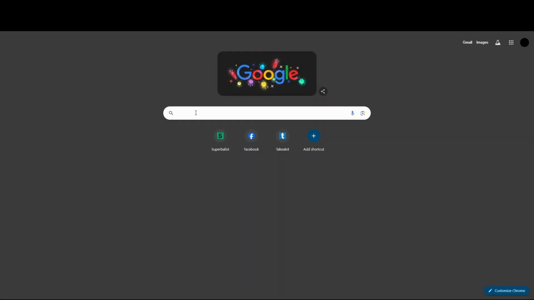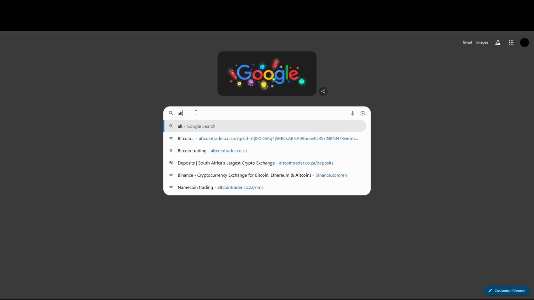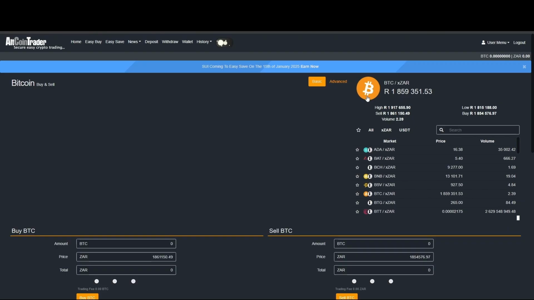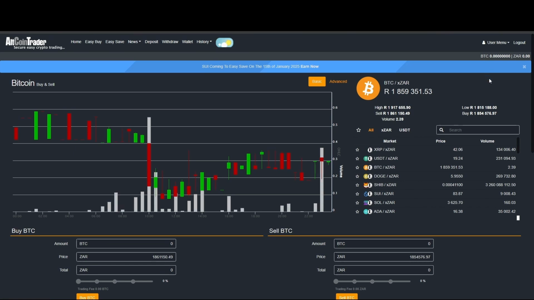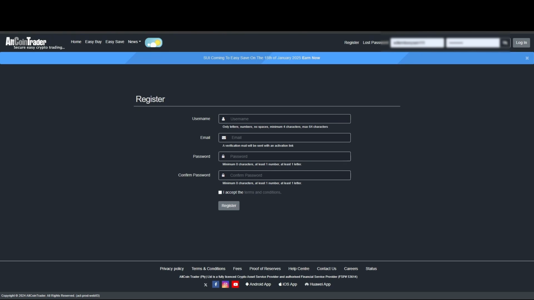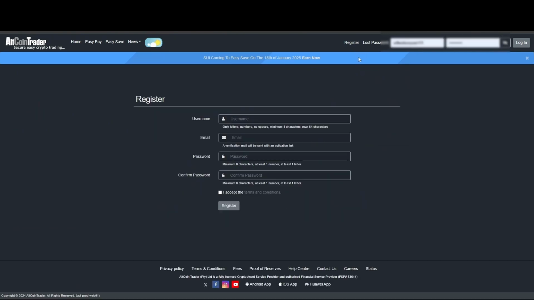Today I'm going to show you how to register with altcointrader.co.za. First of all, you're going to type in Altcointrader, and we are looking for the first one up, www.altcointrader.co.za. You're going to click on that one, and then hit register.